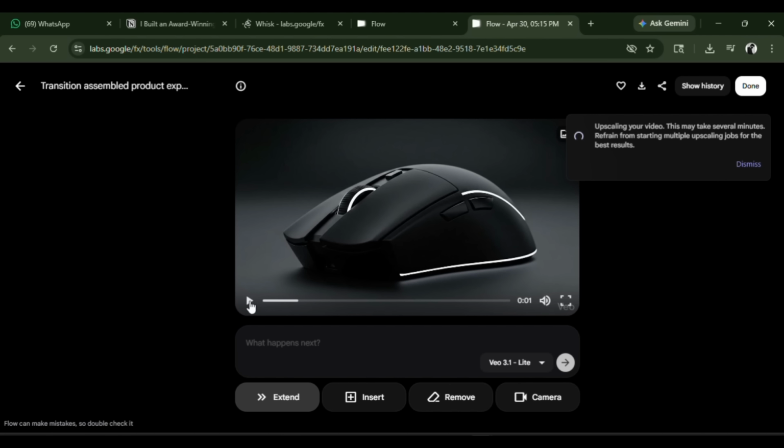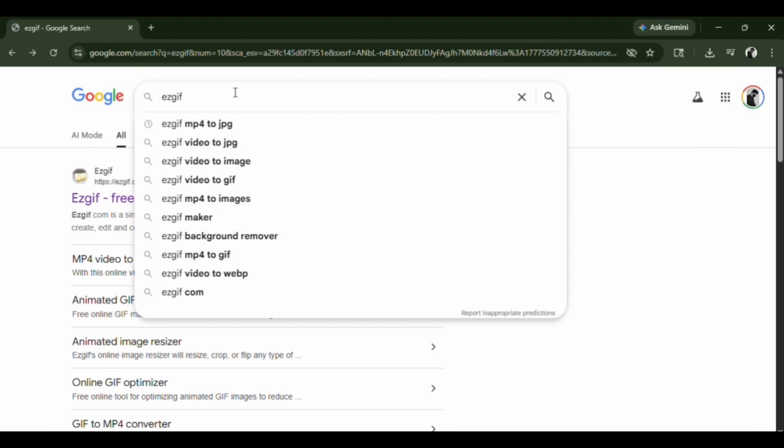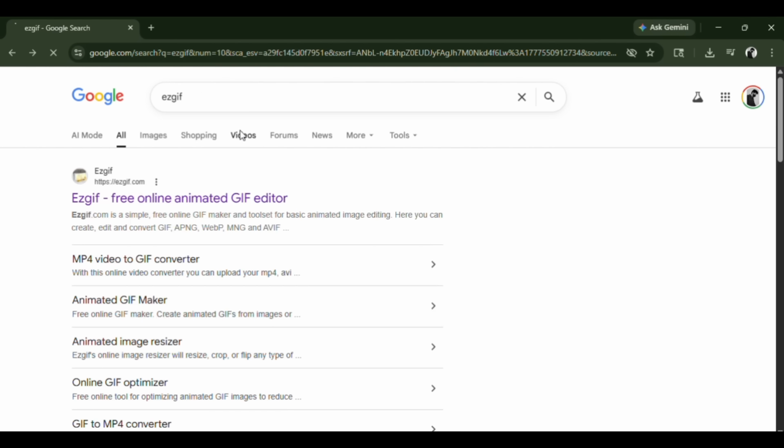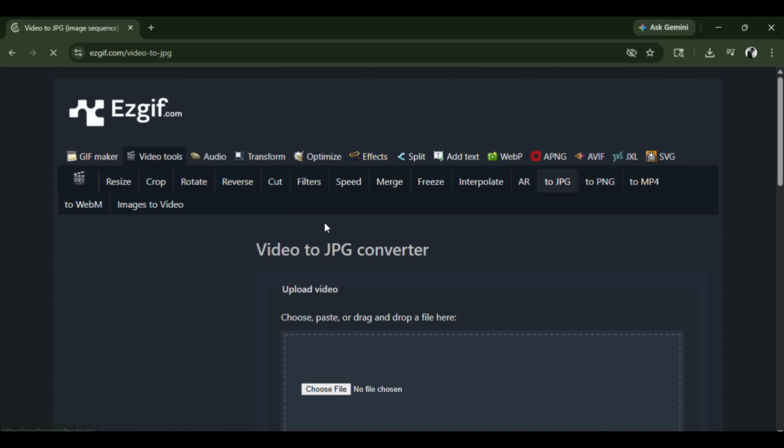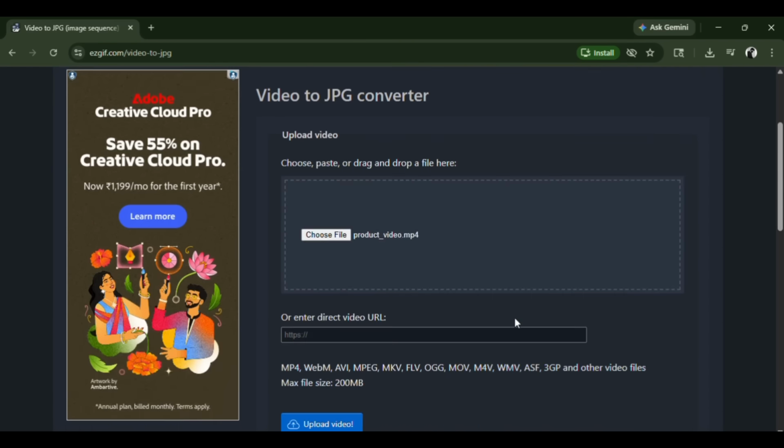Okay, but we are not done. We can't put an MP4 on our website. It will definitely lag when we scroll. So first we need to convert this video into a sequence of images. Just search for an MP4 to image sequencer. There's a very cool website called EZGIF. Upload your video and just look at the frames.